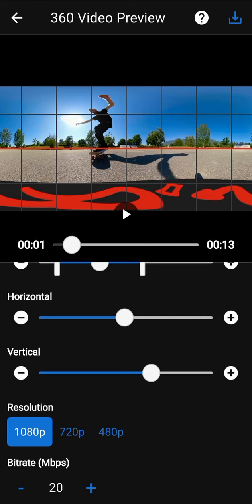Now, you can export the final 360 video by using the button in the top right corner. Your video is saved on your device in the album Reshoot 360. You will find even more options to edit your 360 media with the editor.